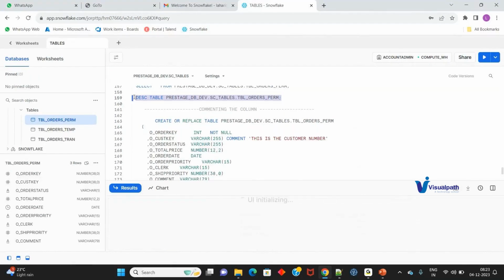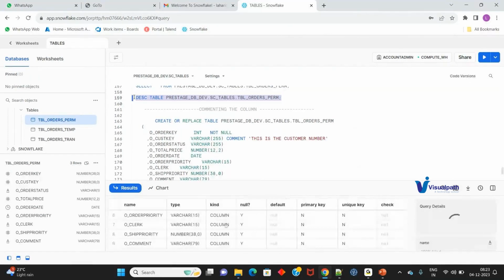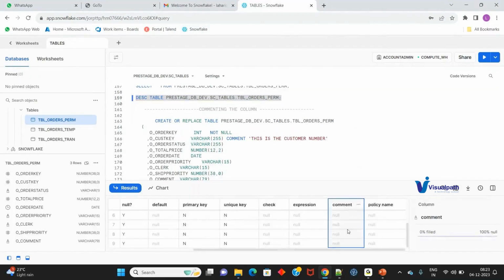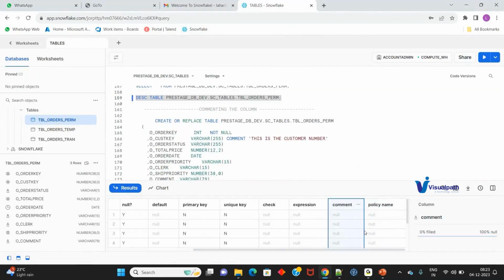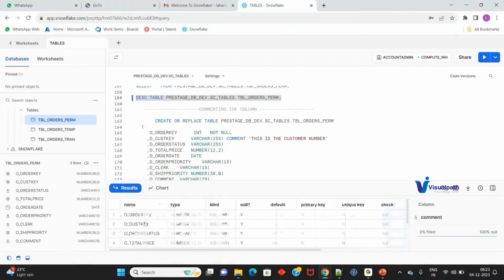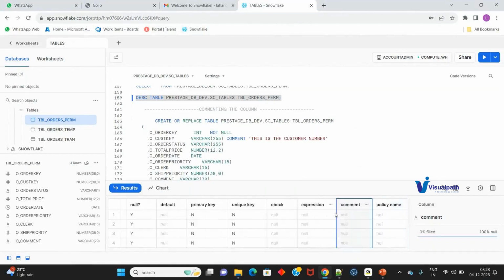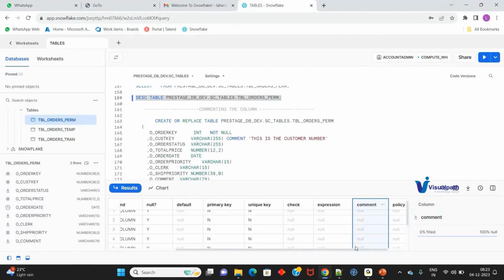When I describe the table, for each column you have one particular column called comment. If you provide any value for a column, for example O_KEY, that will be displayed under this comment column. Currently, when we created the permanent table, we didn't use any comment part. Now we will apply some comments and see how it works.